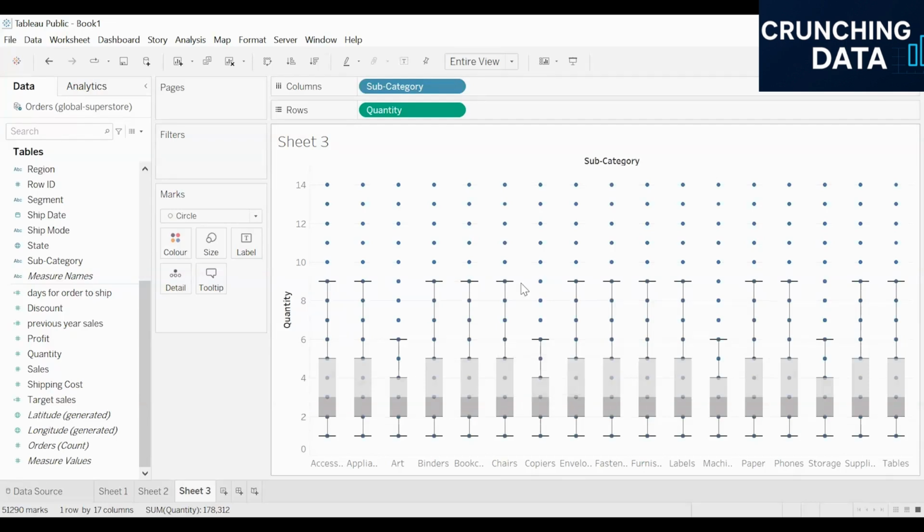So over here, if you see, for example, art: here the box plot ends at quantity 6. And for others, it ends at somewhere over 9. Same with copiers, machines, and storage: the upper whisker ends at 6. So for those, these are probably the outliers.